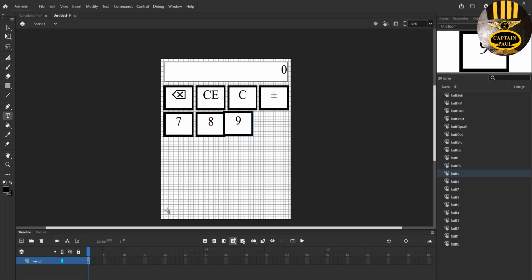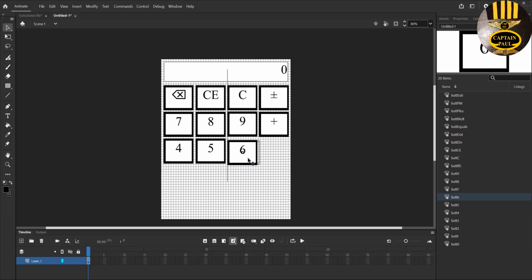We have 9. Okay, we have the plus. Bring the plus sign in. Then we have 4, 5, 6. Then we're going to have subtraction here now. Subtract. Then we have 1. 1 here. 2, 3.